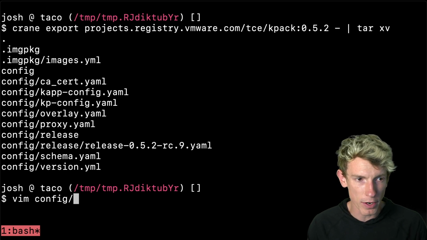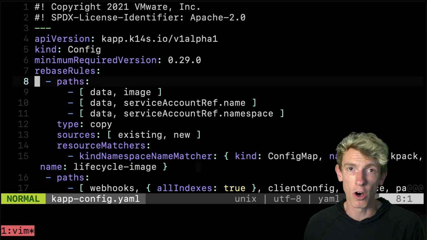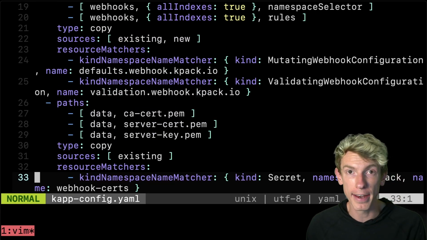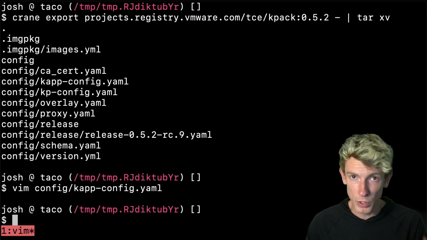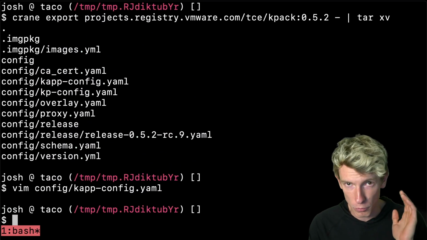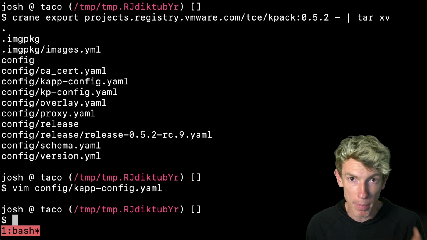If we look inside of one of those config files, like capconfig.yaml, you'll notice that this is all valid Kubernetes YAML that could be deployed inside of a cluster. So this is really helpful, again, not just for looking at container image file systems, but actual configuration that might be bundled in an OCI asset.